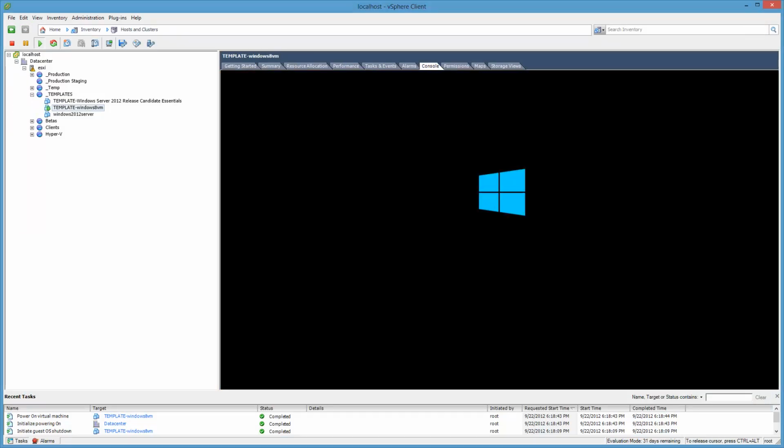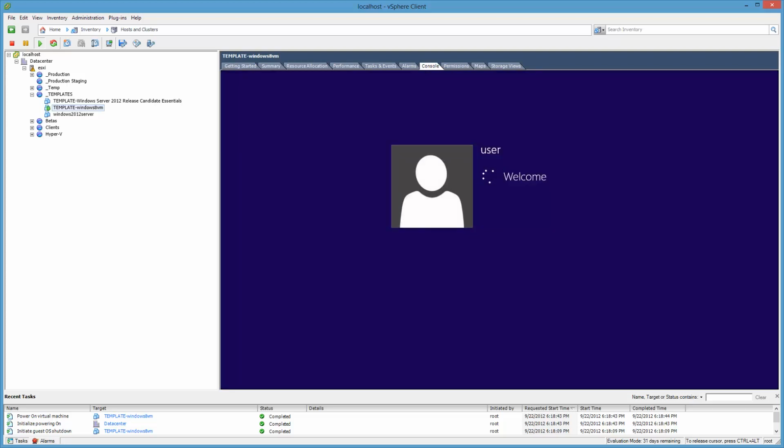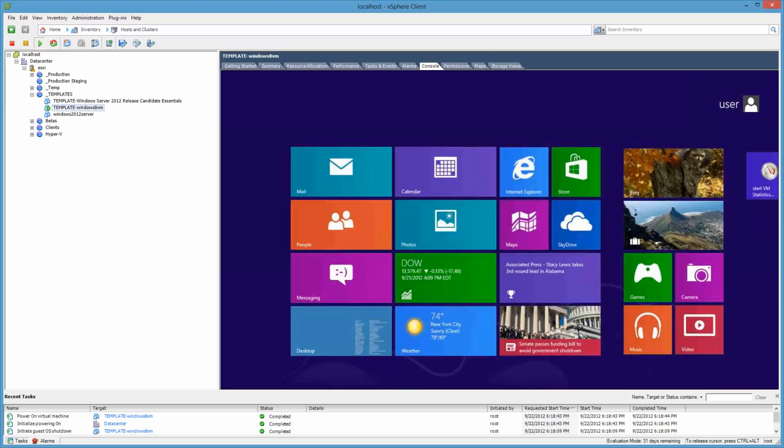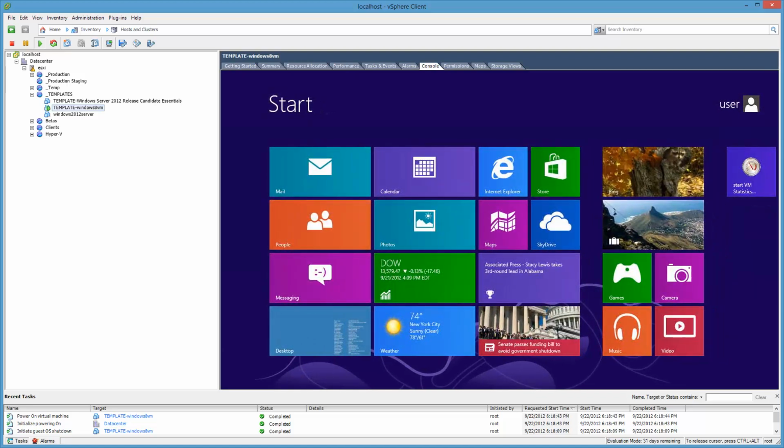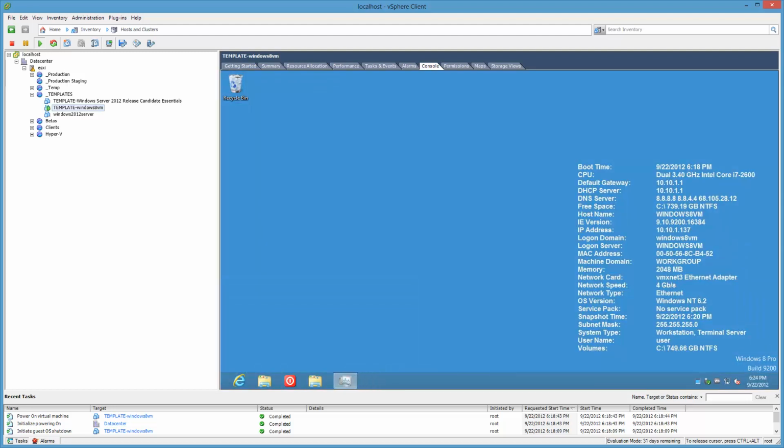Okay, so we're going to watch it reboot. Wait for it. A few more seconds in my experience. We should see the desktop revealed. And there it is. Nice. Okay, so we're finally ready to shut this now complete template down and call it a VM.